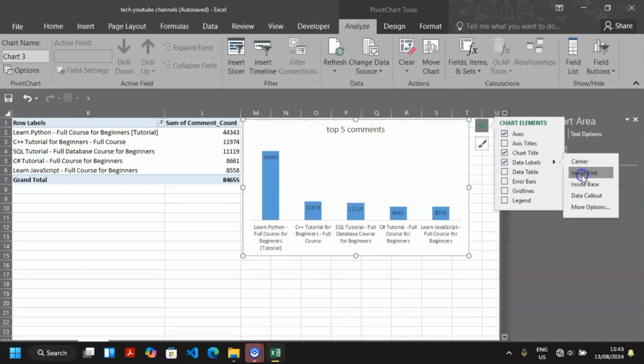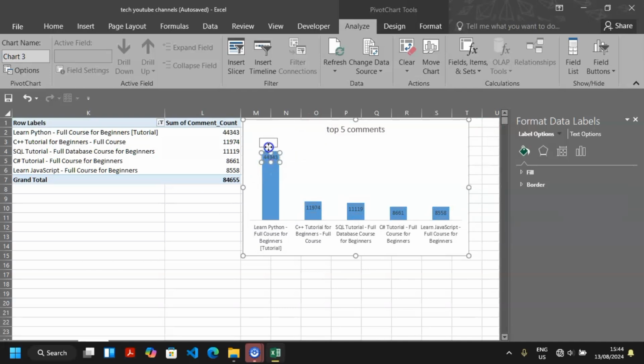Inside end, okay, something of this nature. Now we have inside end here. The same way, you can also drag this out of the box in case it's conflicting and the position is not okay for you. You can drag this out, something of this nature, and then we have this outside. Same way with all of this, you can drag them. They're actually editable.